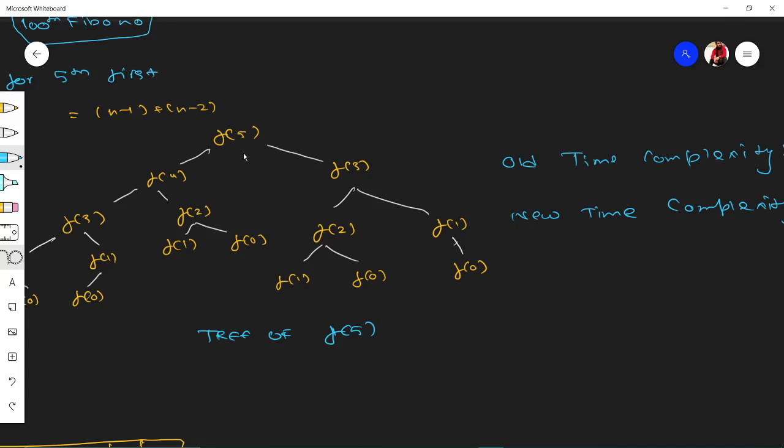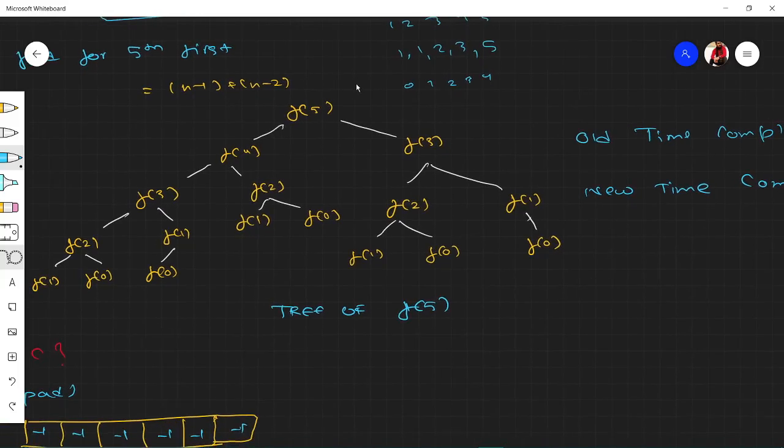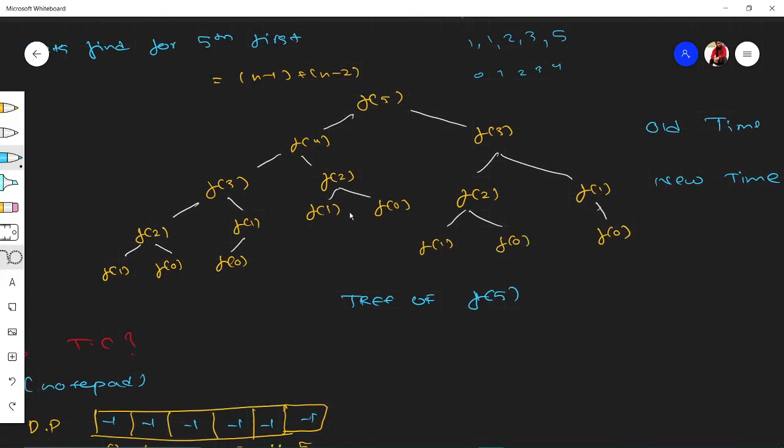This will return the base case, and F5 will finally return with the values 1, 1, 2, 3, and 5. In normal indexing, this will be the first, second, third, fourth, fifth element. In array indexing, this will be the fourth element, obviously. So the fifth element would be 5, the fourth element would be 3. So for finding F5, this much big tree the computer needs to compute.